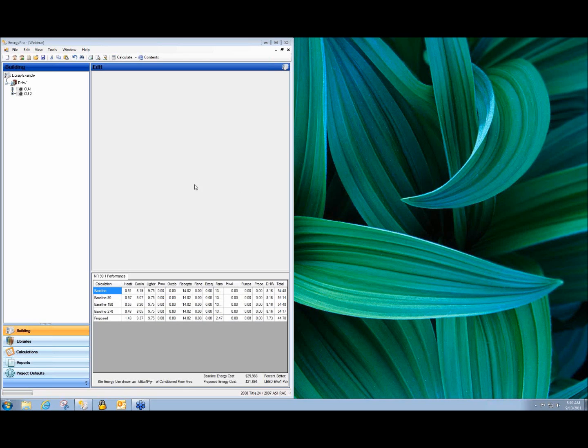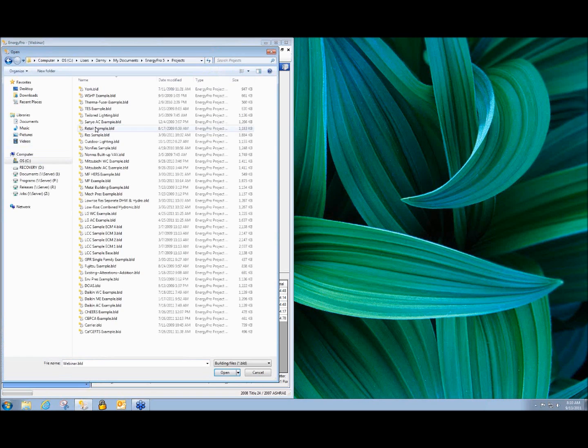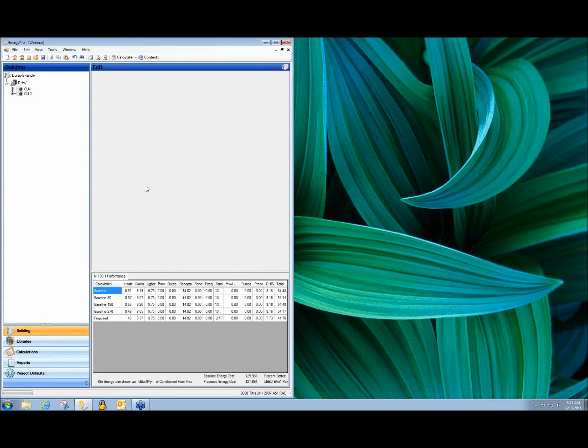So once you have the software on your screen, you can open the sample files, which are available in the projects folder. You just need to go to Open, and then your projects folder will be located in My Documents, and then EnergyPro 5. I have it saved here on my desktop. But there are a number of sample files here. The VRF and VRV sample files are labeled with the Mitsubishi or the Daikin or the LG. So I have one already open. It's here.